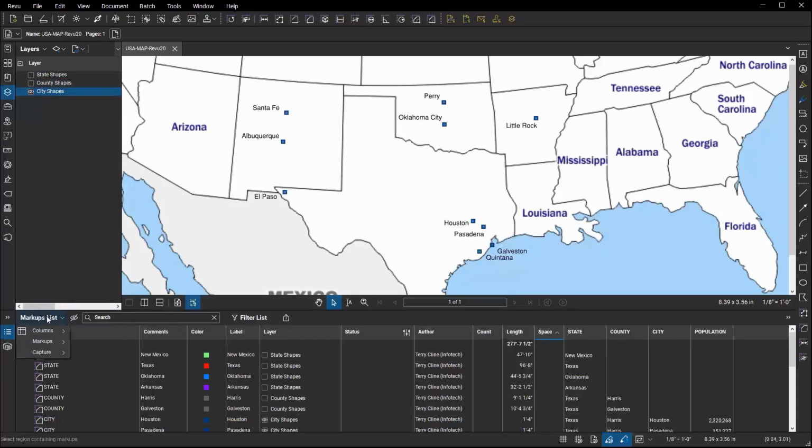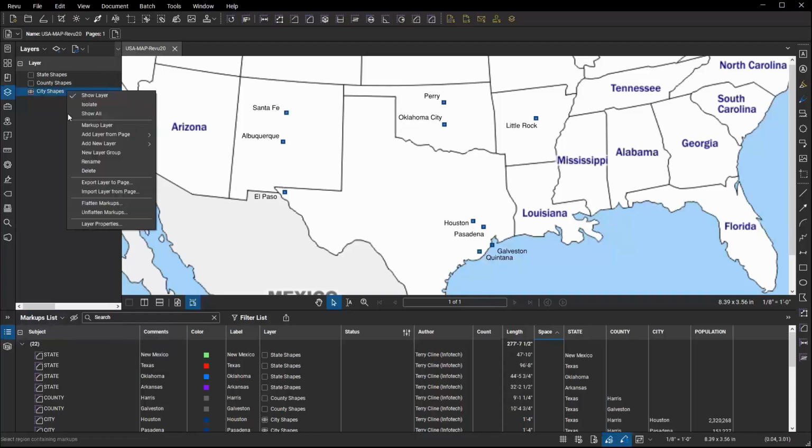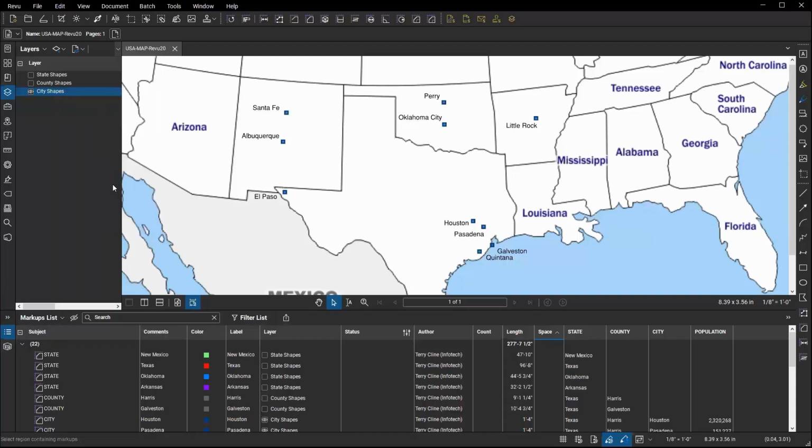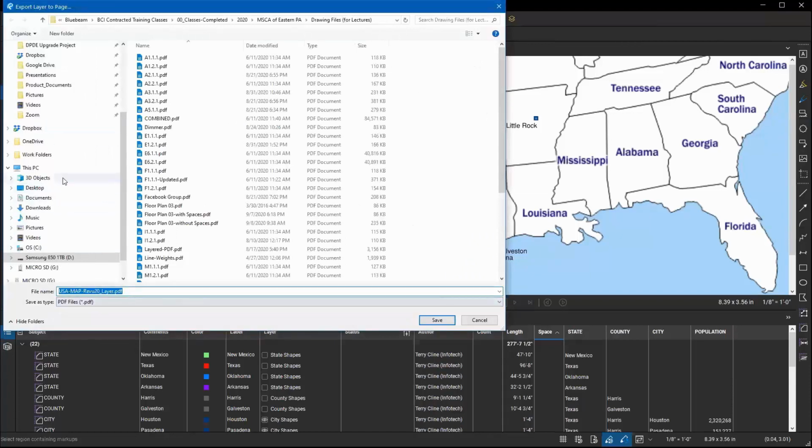Well, if I go to Markups List and I export, it doesn't matter what layer it's on, it doesn't matter what your filters are, none of that stuff makes any difference at all. It dumps the entire database. But what you can do, if you've used layers, is select that layer, right click, and say export the layer to a page. Now that's going to create an empty page. All right, so I'm just going to dump it to my desktop.